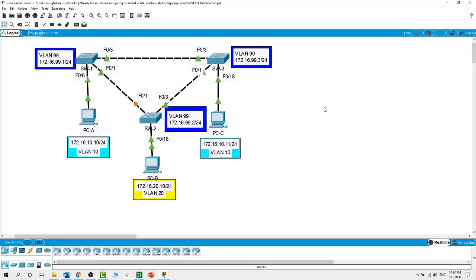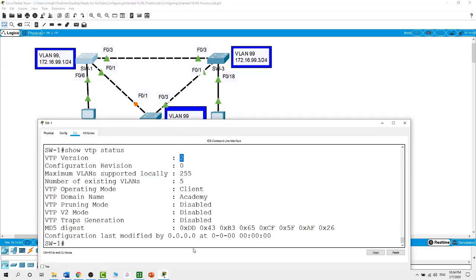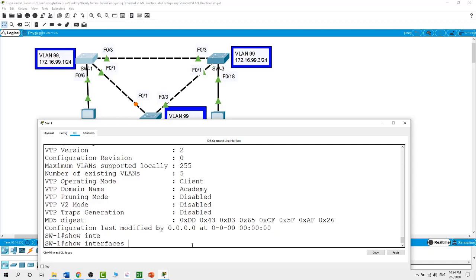Now I will configure DTP. DTP stands for Dynamic Trunking Protocol. I will configure dynamic trunk links between switch 1 and switch 2. First, I will run the show command on switch 1 and switch 2. So I'll start with switch 1 here. The show command is show interface F0/1, the link between switch 1 and switch 2, switchport.